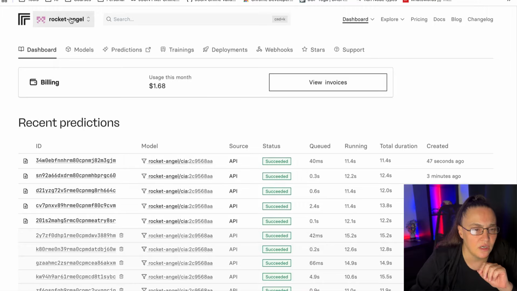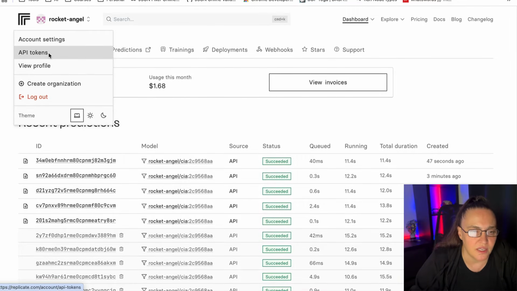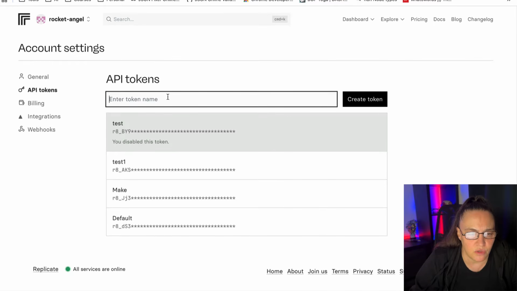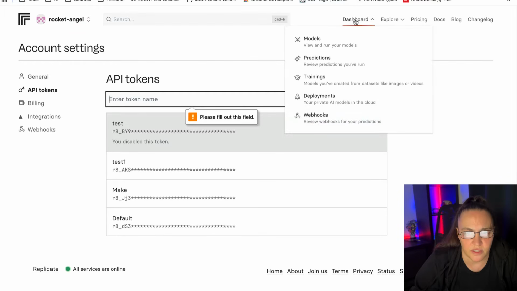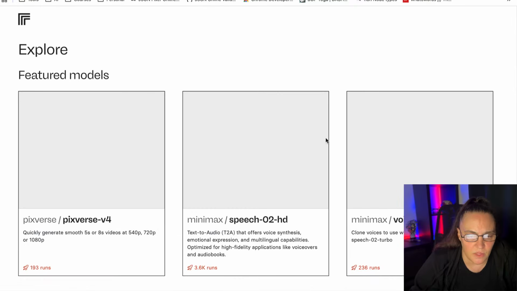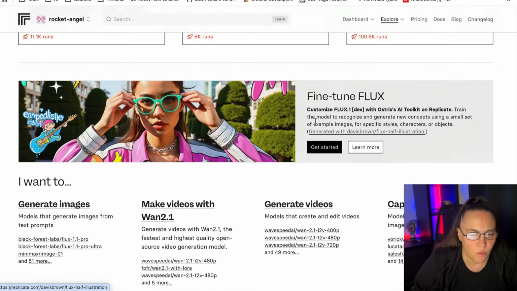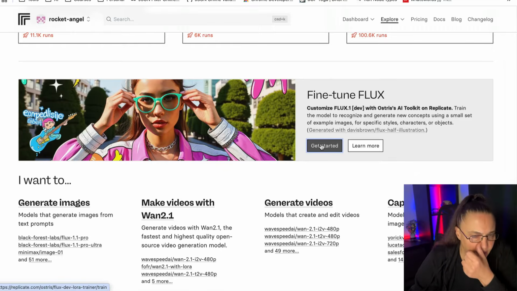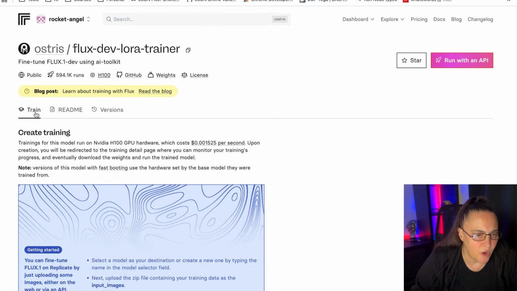And the first thing you need to do is grab your API keys and create a token. All you need to do is enter a name for your token and it will create your token. Then when you go to explore, and scroll down a little bit, once you get to the fine tune Flux, you click on get started. This is where you're training.